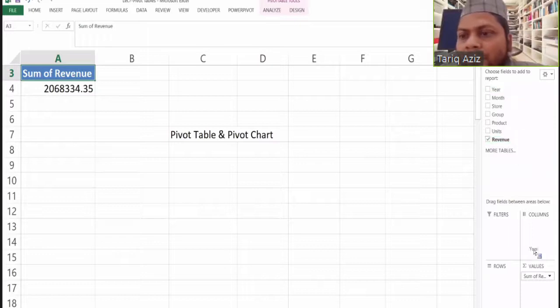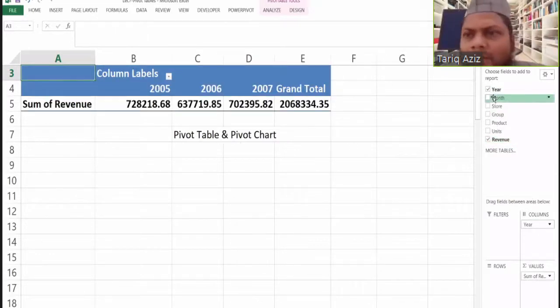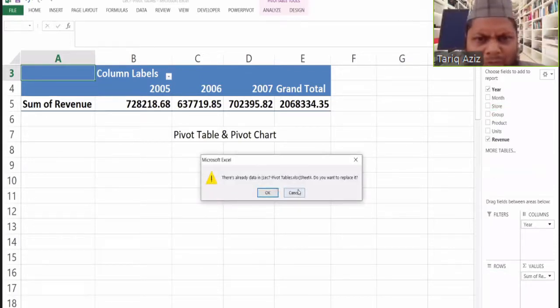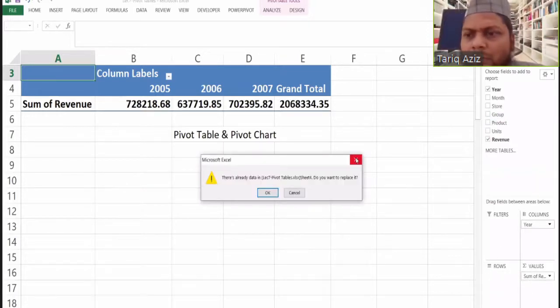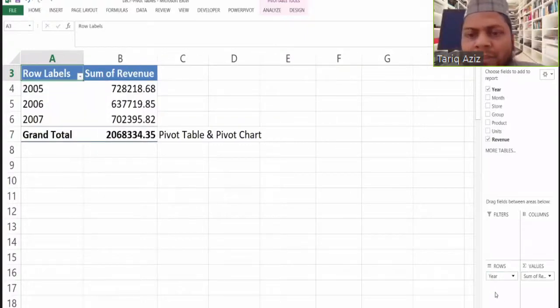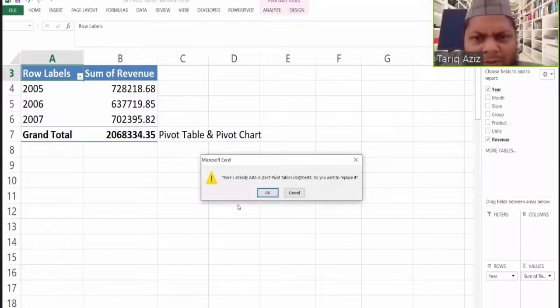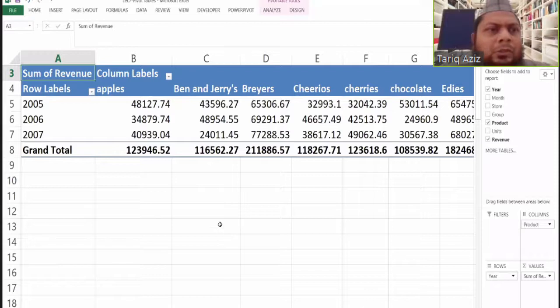Say, for example, we want year-wise data in the columns and store-wise in the rows. It is not calculating group-wise. No. So we want years in the rows and product in the columns. It is not taking up. Do you want to replace? Yes. So we can tabulate the data in any format that we wish, but the data must make some sense.